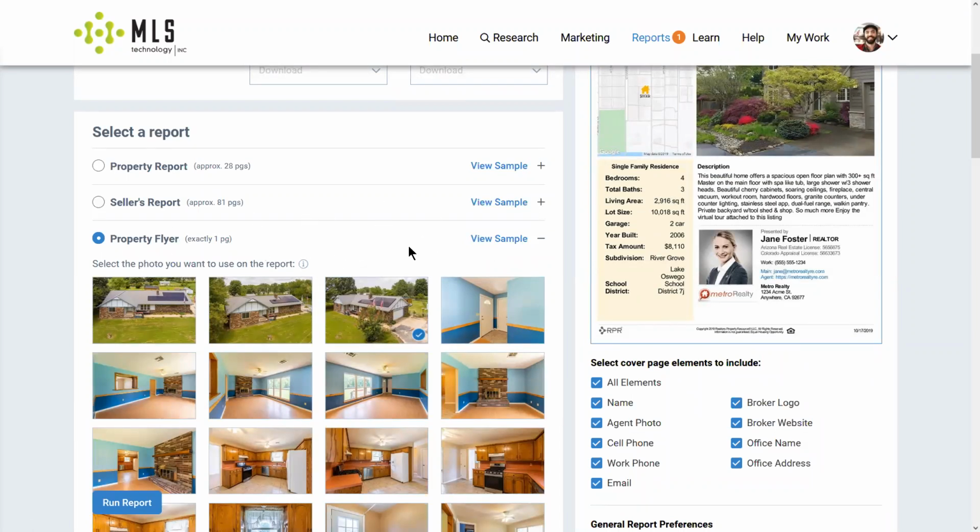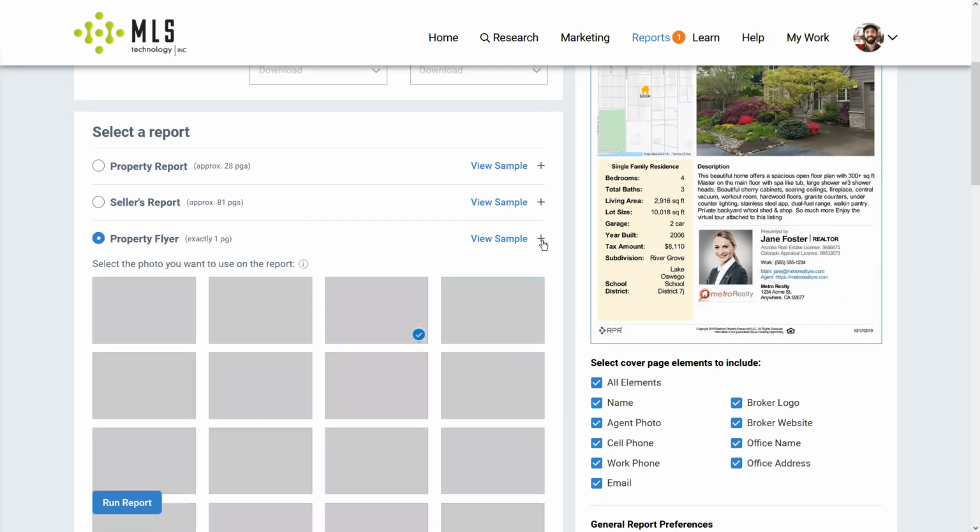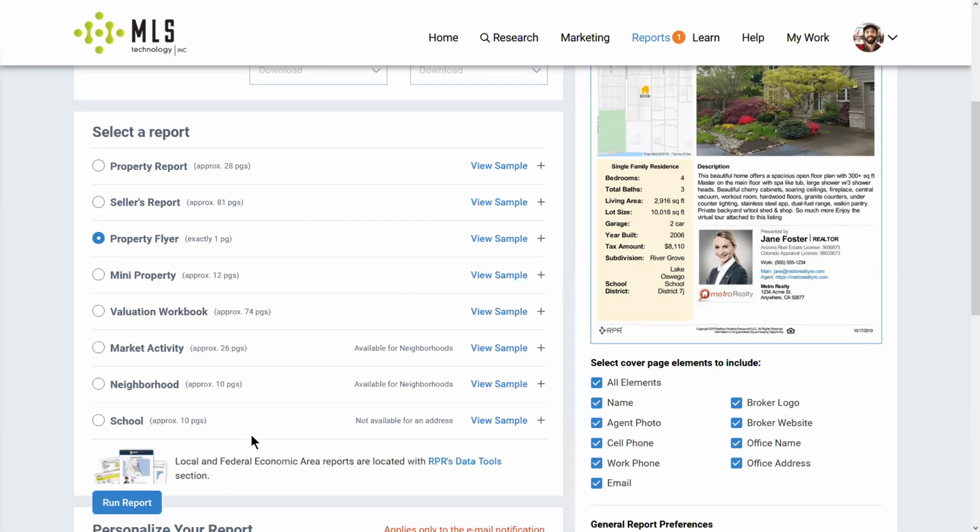And again, I did not have to manually add in any extra information. I checked the checkbox, I added in some text, and this report's going to be coming out. The property flyer, in my opinion, is by far the most difficult report to produce.